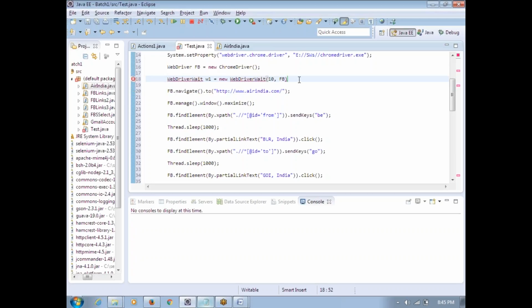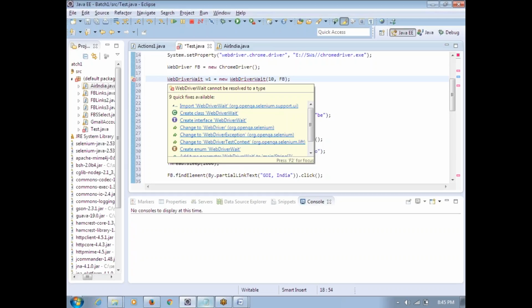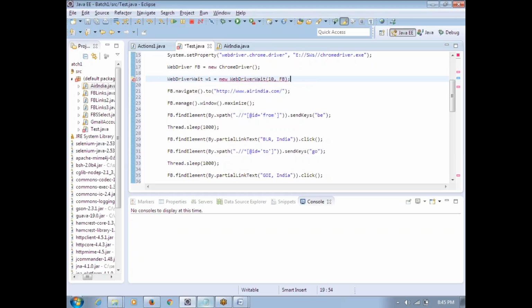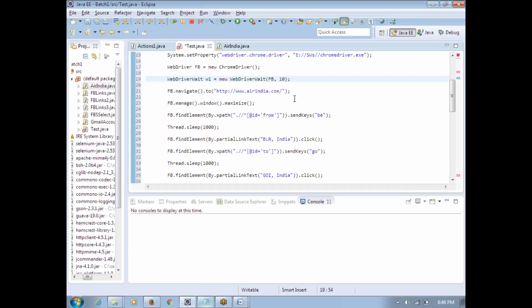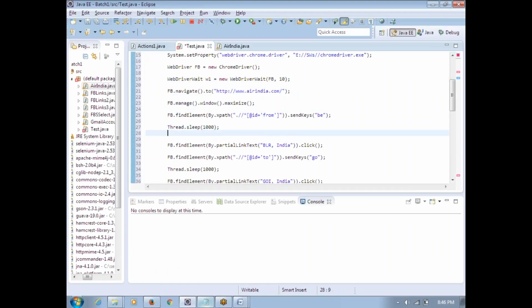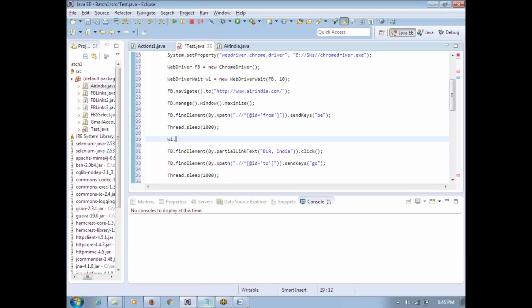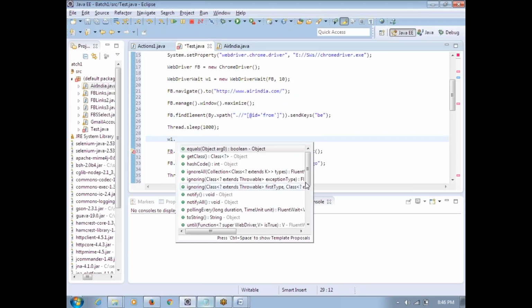This is explicit, right? So whatever we are writing is explicit wait. Okay, fine. So we have written it. Just see here, WebDriver wait, and we have asked the particular driver to wait for 10 seconds. Then what is next? W1 dot. Now you can see so many methods it has given.